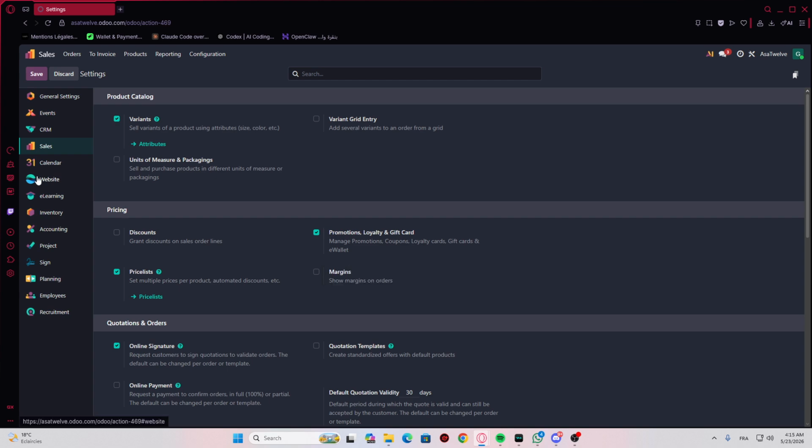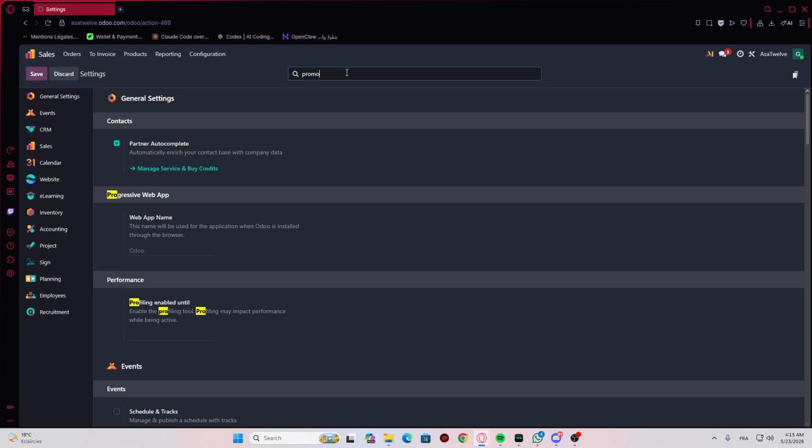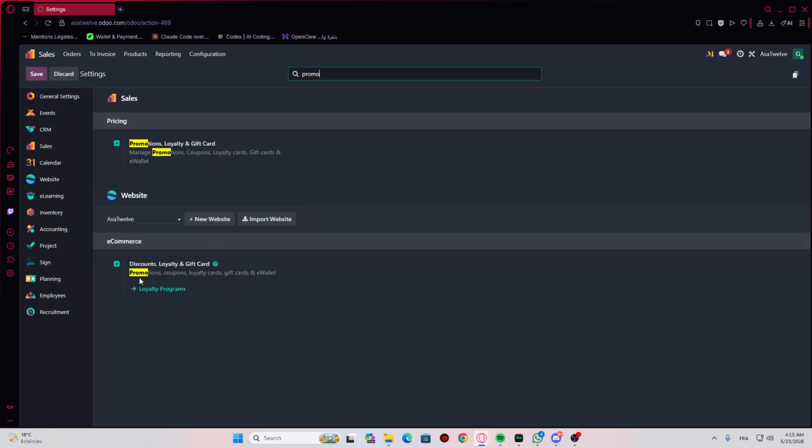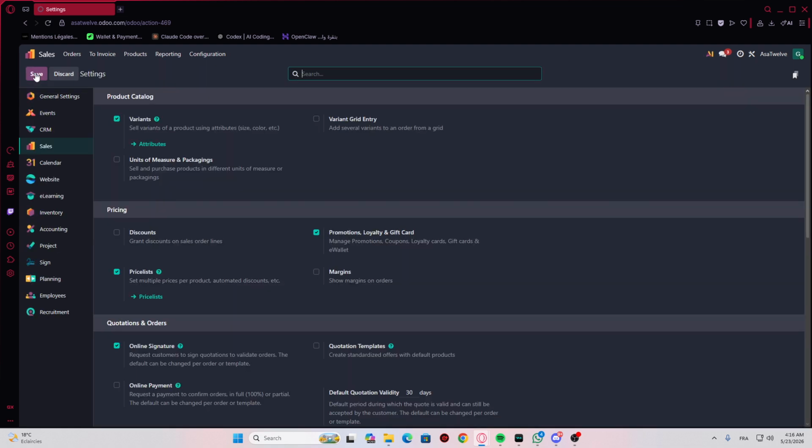You will need to do the same for the website, and to do that you just need to type, for example, promotions in the search bar, and that's the option for the website app. Go ahead and check mark, and once finished guys, you will need to click on Save to make sure that you saved the changes.